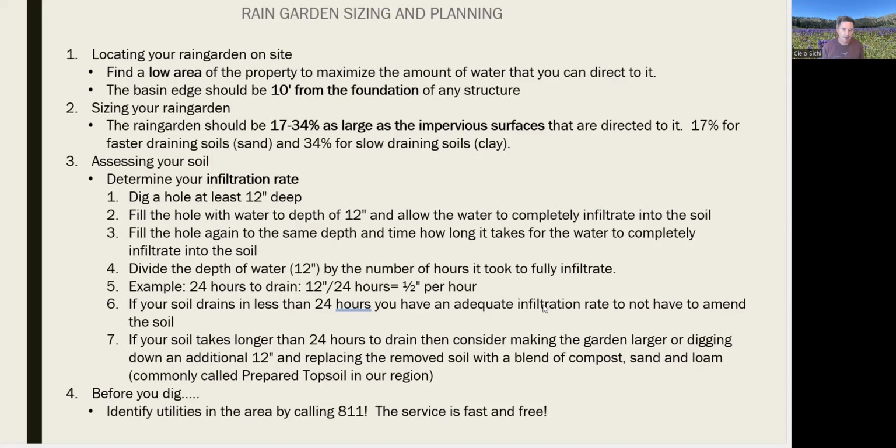Okay. This is at our bulk supply vendors in the Sacramento region, most regions in California, in fact. It's called a prepared topsoil. And what that is, is a blend of compost and a sandy loam. And it tends to drain really quickly, but it's got a good amount of compost in it to support the plants that you're going to plant in there.